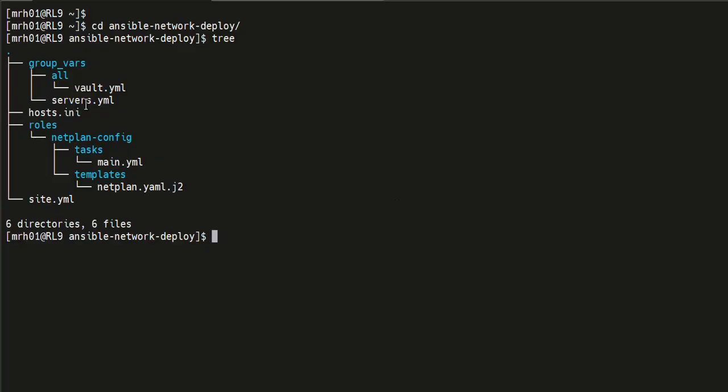The second file is this file, servers.yaml. This file defines common variables for all hosts in the servers group, like default interface name, DNS servers, and gateway address. This centralizes shared configuration to reduce duplication. Let's have a look at this file.